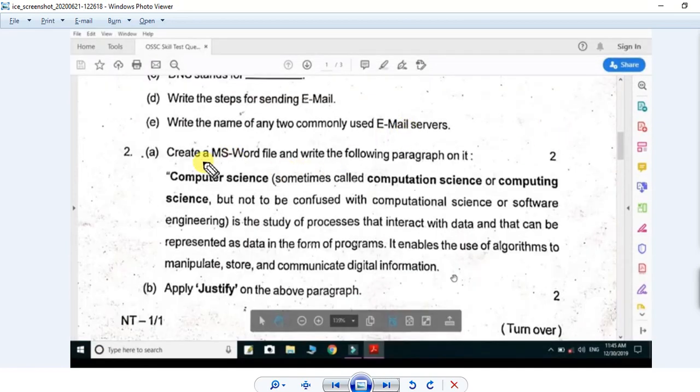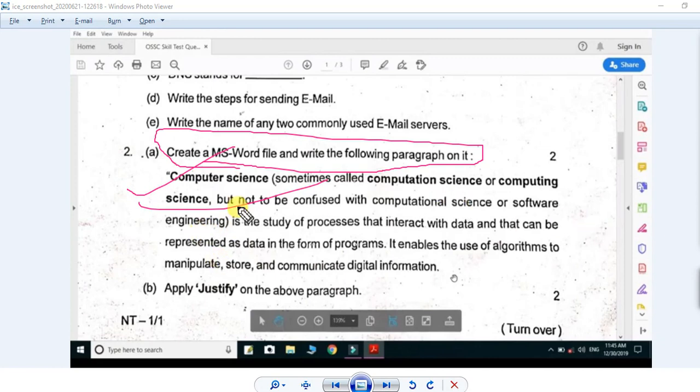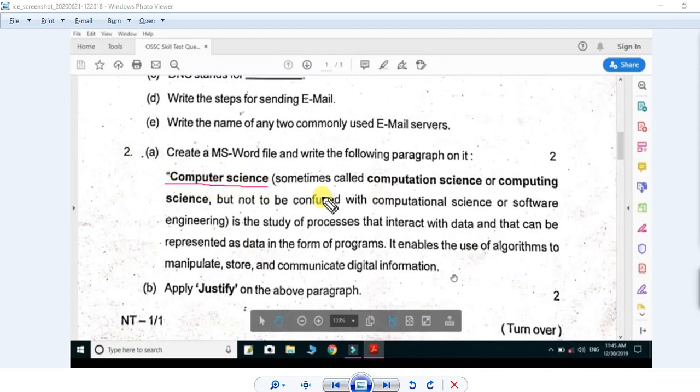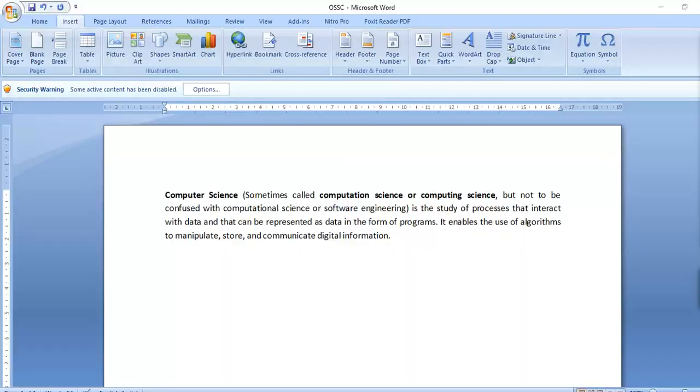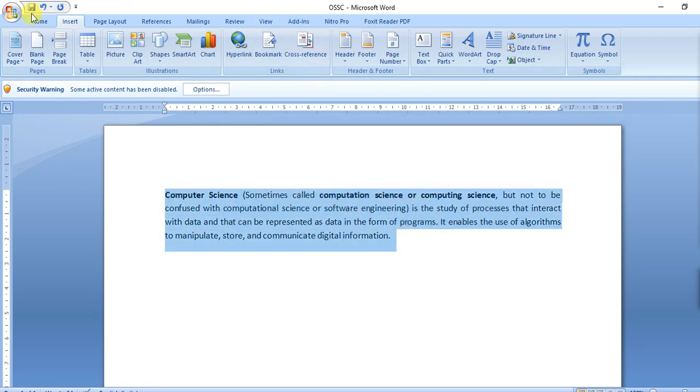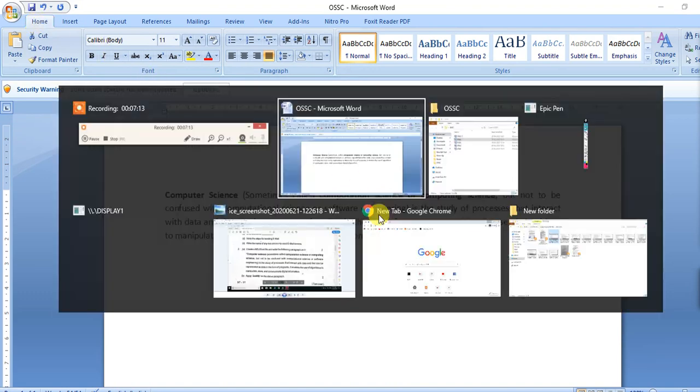Create an MS Word file and write down the paragraph in it. You have to write this paragraph. Whatever was asked, you have to make it bold, this one also bold, this one also bold. Then first we have to type that thing. Fine guys, I just typed this content. Firstly you have to type out these things. Then I write down the information provided.